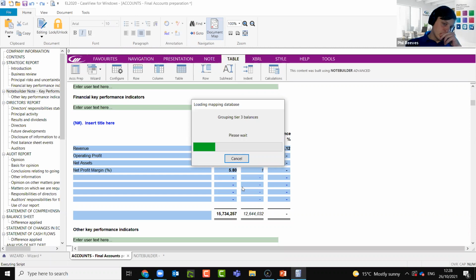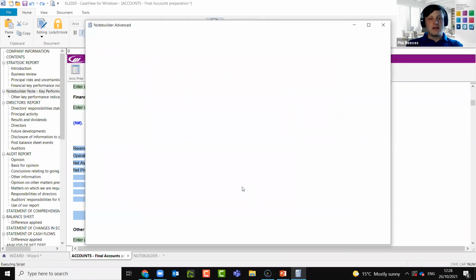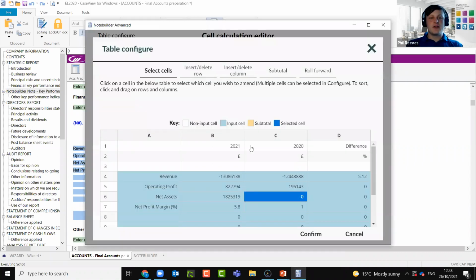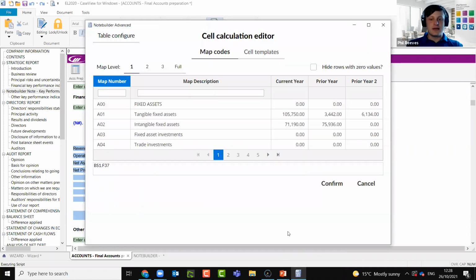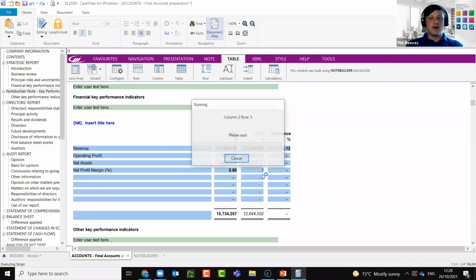Actually, I've pulled that through incorrectly. I don't really want to have to build this note back in. You can make these changes within the note builder. So it's the same calculation screen. I put F37, that should have been G. So I make that change on here, go to confirm, and it updates on here.